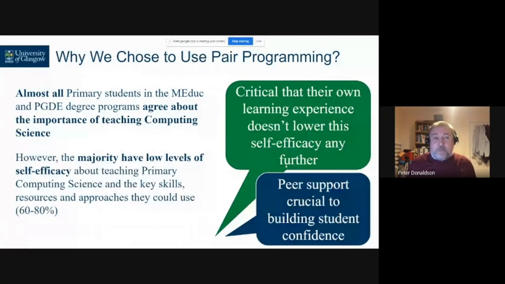So why did we choose pair programming? Well, we do a survey at the start of every year with the year groups about the technologies and what they think about different areas of the curriculum in terms of their importance, and also their level of teaching self-efficacy. And we took that from an existing survey that's out there. And the great thing is that pretty much all of the students on the Masters Education PGD agree about the importance of teaching computing science, but the majority have low levels of self-efficacy about teaching primary computing science and the key skills, resources and approaches they could use. And it usually varies, but it's about 60 to 80% disagreement when it comes to the statements about their confidence in being able to handle classroom situations that involve computing science skills.